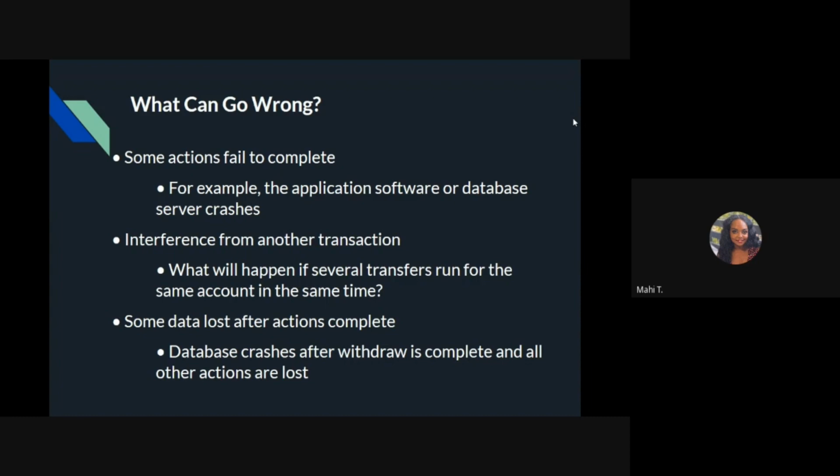There's some data lost after actions are complete. The database crashes after the withdrawal is complete and all other transactions are lost. After we bought the shoe, the database crashed. What should happen after this? So this we're going to talk about later.